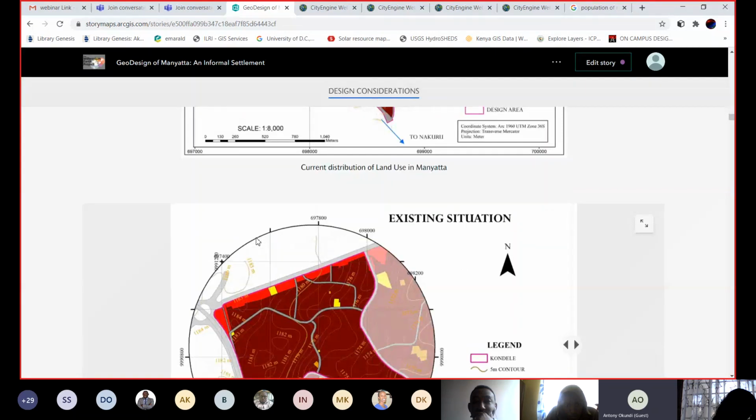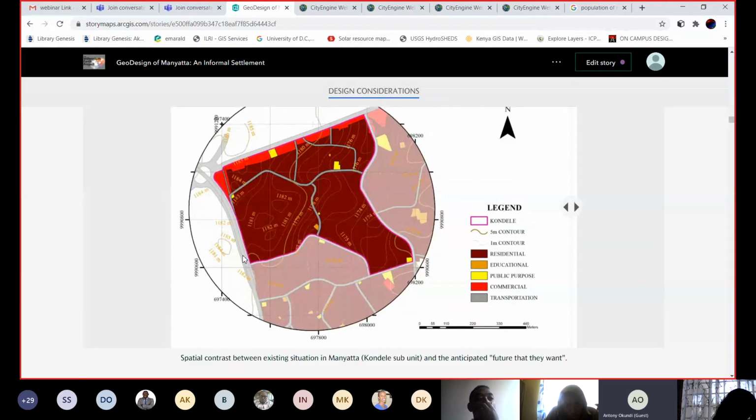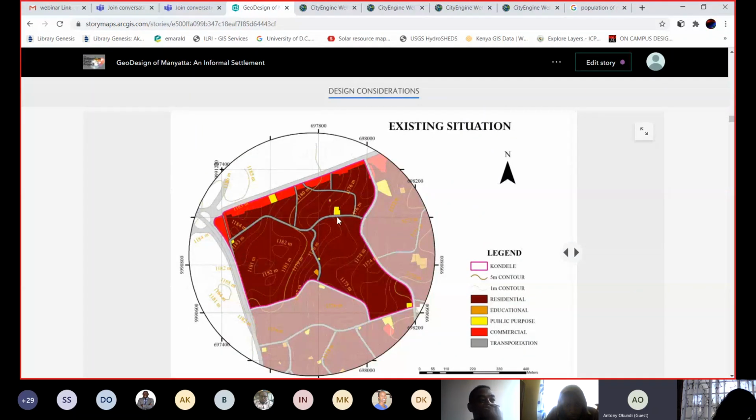So here it is. I was able to zoom into the Kondele village or the subunit. This is what currently exists. As you can see, almost 85% is going to residential. And we only have educational facilities, a nursery school. We also have a private health center. There's no public one. We have a church. So the rest is only covered by commercial and residential.